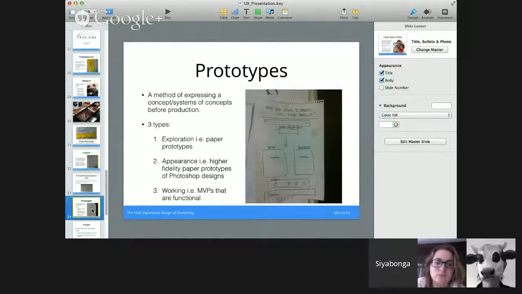You have your exploration, so these are paper prototypes like the one I've posted here, and this is just a low fidelity sketch-up. Then the second is appearance, and these are higher fidelity prototypes, so Photoshop design. Here you're adding color, buttons, and much more interaction elements. And then the third are minimal viable products, MVPs, that are functional. This will essentially be a prototype or a first iteration of your final project, but not something that you're going to ship to market.